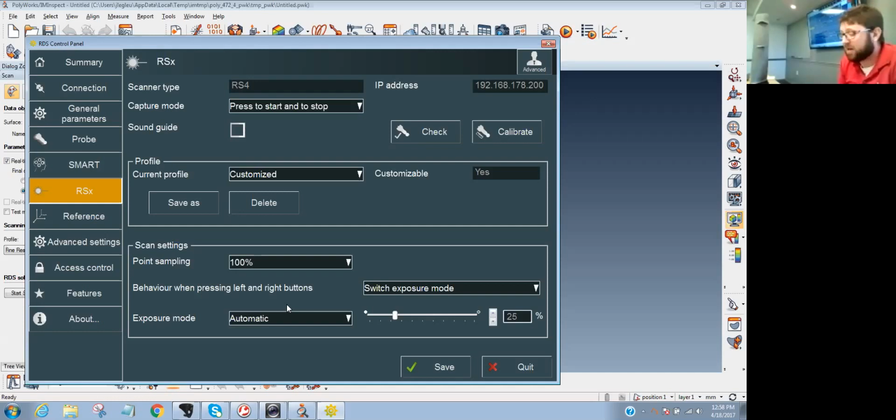The only time that I would use manual would be if you're trying to scan something that's black and white. You're not going to be able to capture both colors at the same time, so you might have to switch that to manual. So that's pretty much everything inside of RDS here.